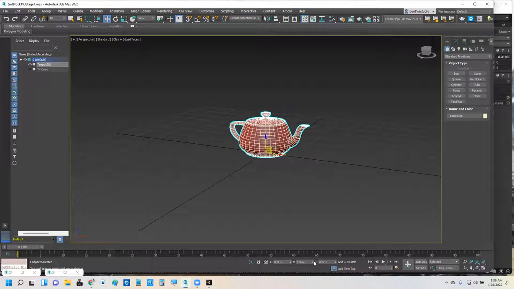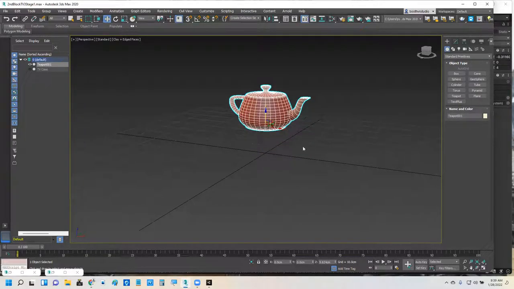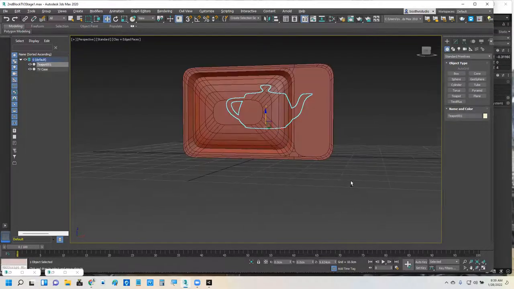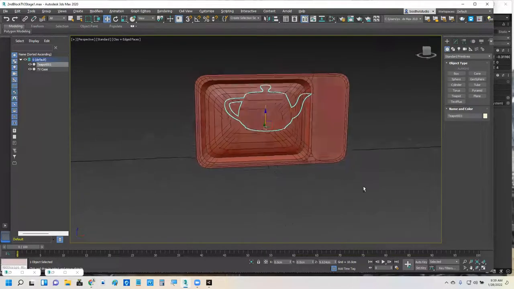That way, it's going to be inside my TV. And I want to move it up a little bit, so, you know, I might be able to see it. Right click, unhide all. And you can still see my teapot, can't you? But it's inside there, isn't it?